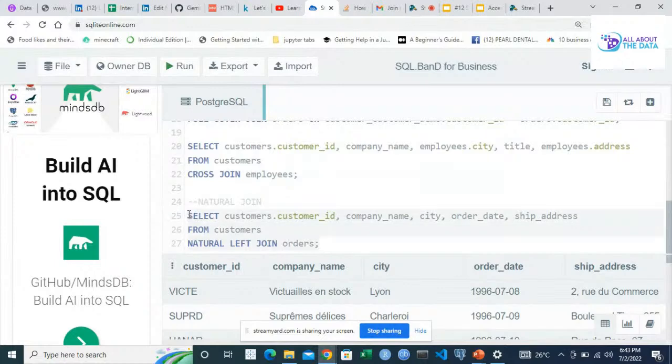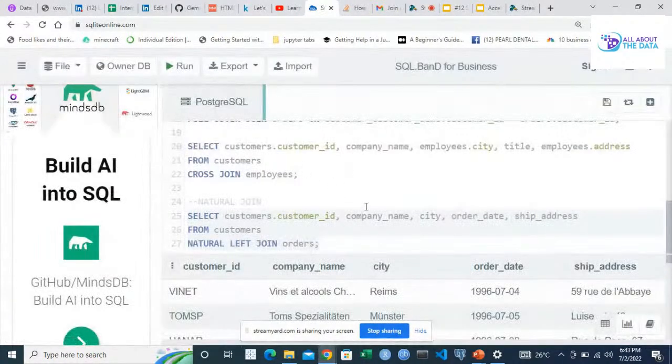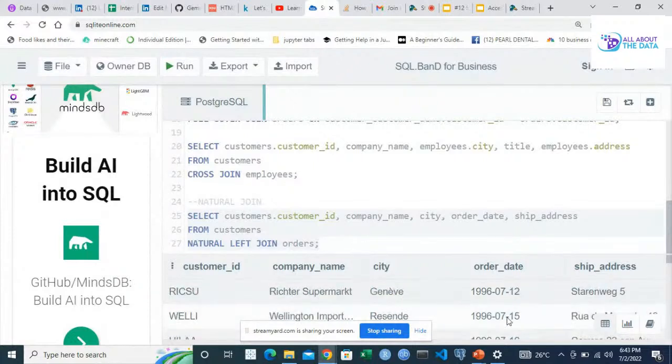All right, this should run. Okay, thank God. Yes, if you want to do a left join, you have to specify that it's a left join you're doing. If you want to do a right join, you specify that it's a right join you're doing.